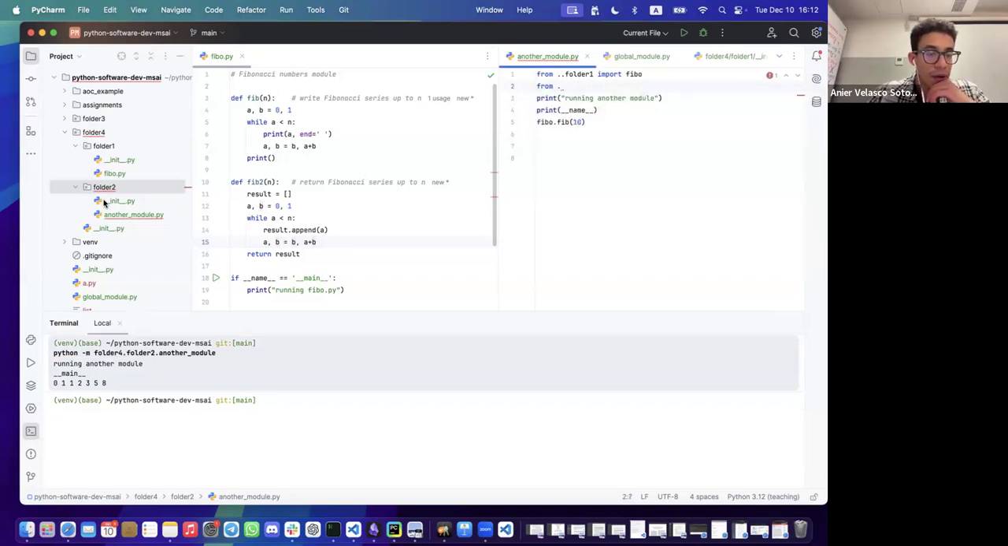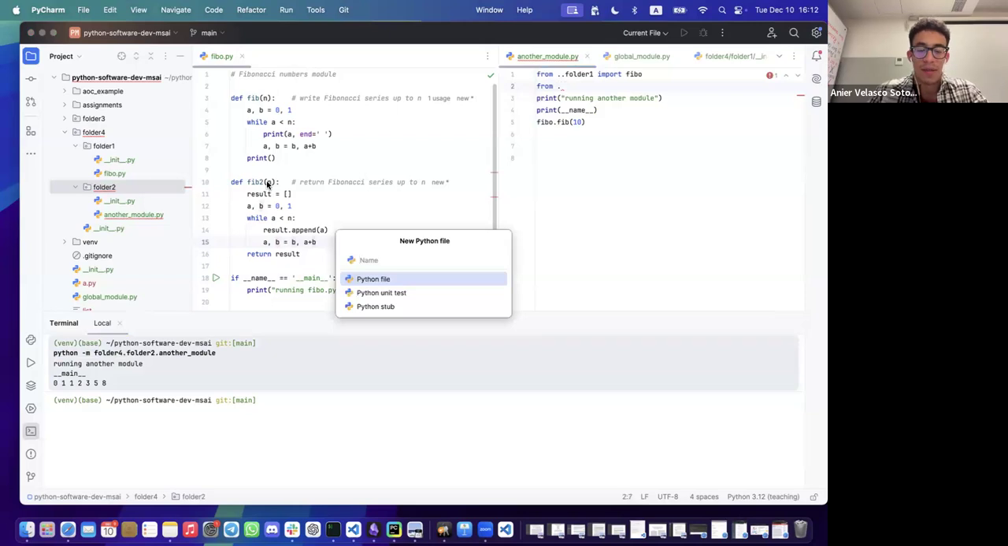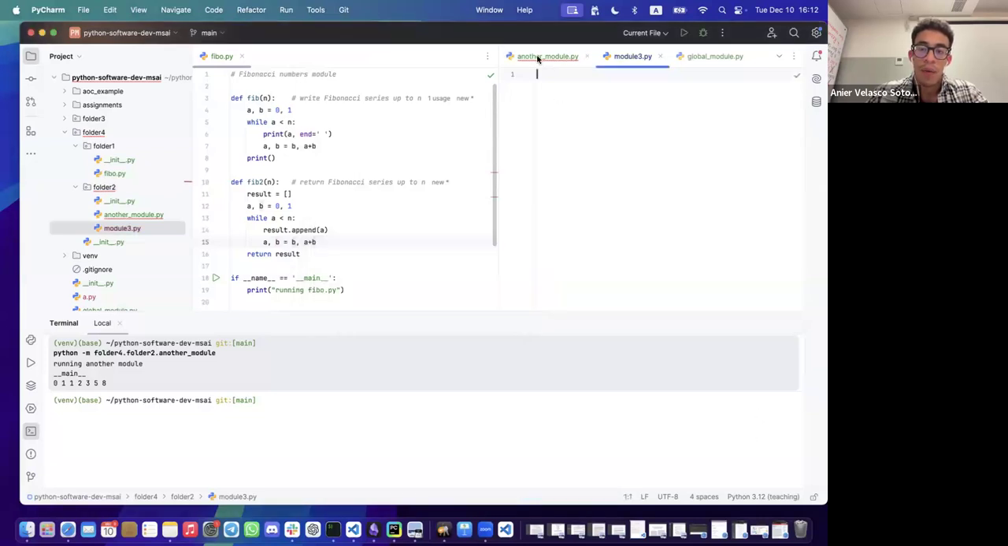Let's see. So where am I, right? Let me create another file, another module. I'll call it module 3 or something, inside folder 2. And now I will try to import something from module 3.